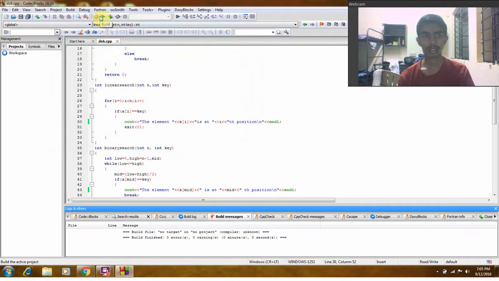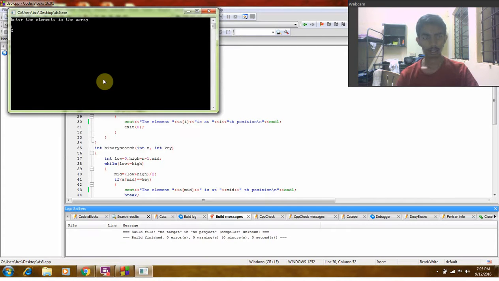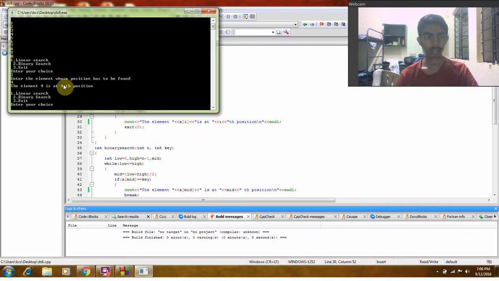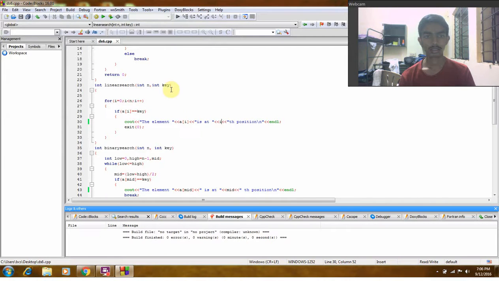Now for binary search, we can enter again 1 enter, 2 enter, 3 enter, 4, and 0. For binary search, you just give the second option, and the element to be found is 4. So the element 4 is at 4th position. Then we can exit using the third option. Executed successfully. Thank you.